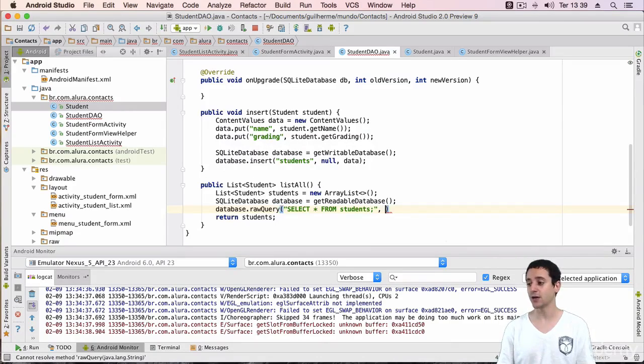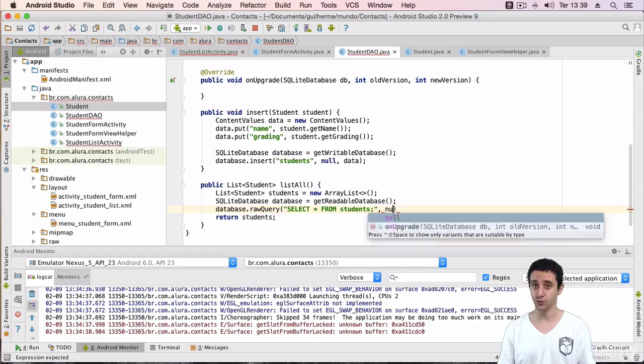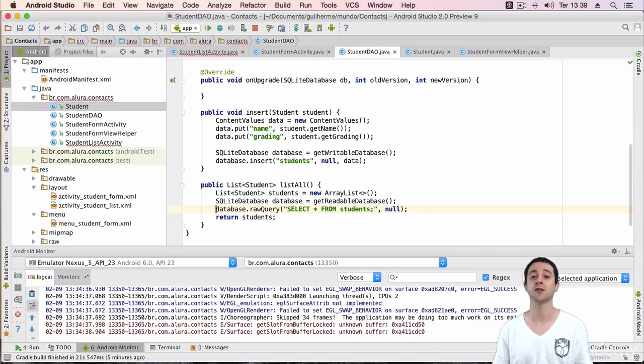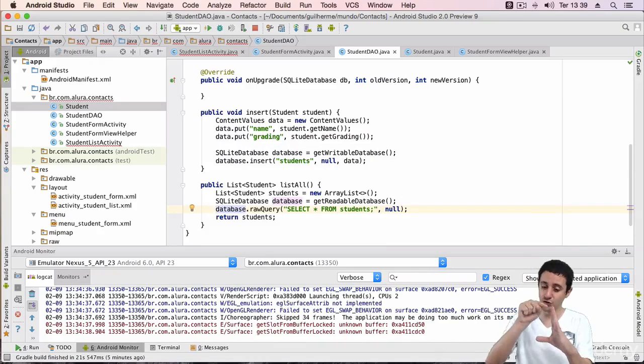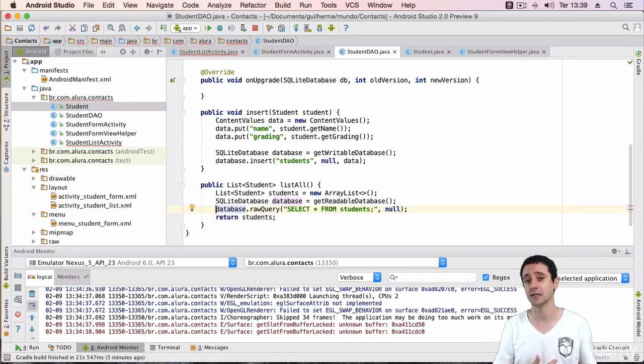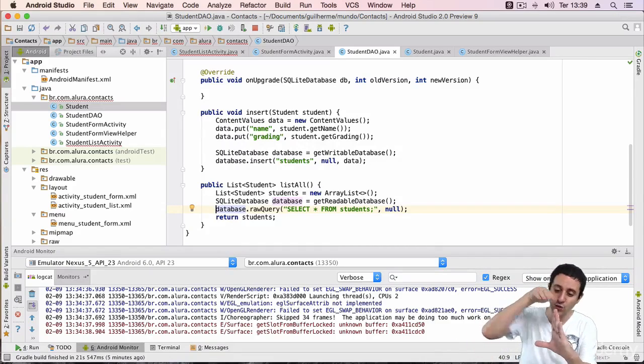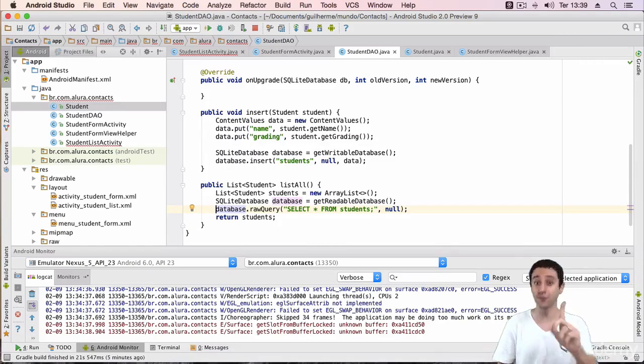And then I have to pass another argument. Again, these arguments are optional, but to say that it's optional, we have to pass a null value here. So that's me just saying, please execute this query. And it returns a cursor. And this cursor is pointing right before the first line of the results. It's just like a result set in JDBC, or just like a cursor or result set or record set in so many different languages. It's pointing right before the first line, not at the first line, before the first line.